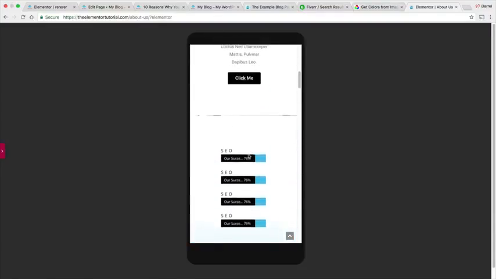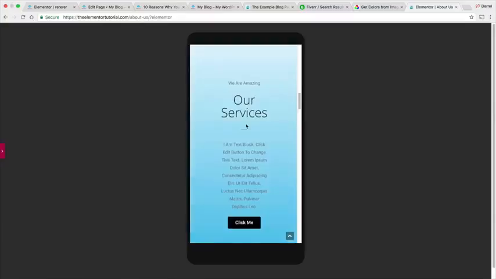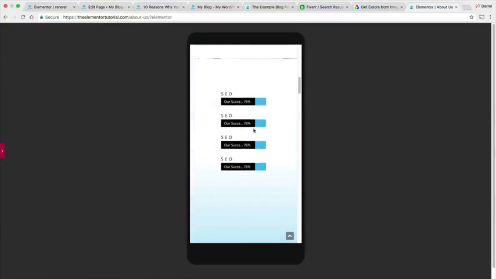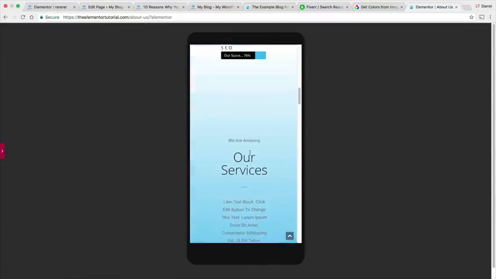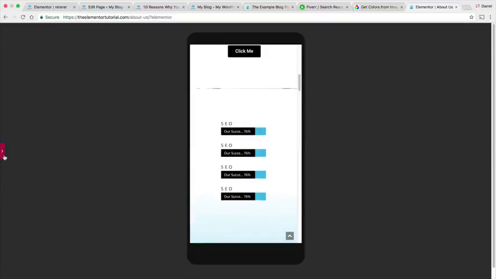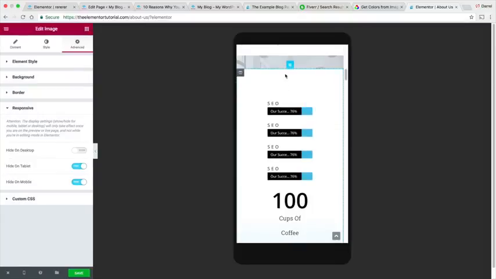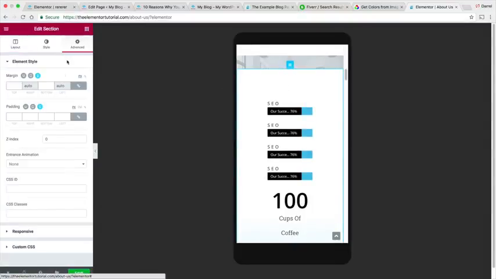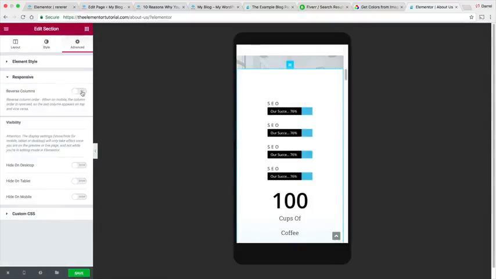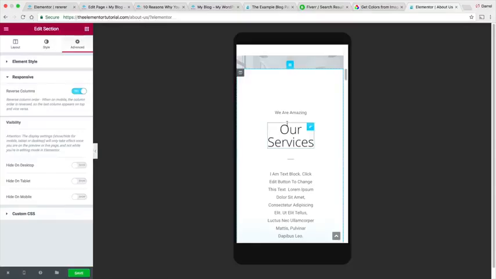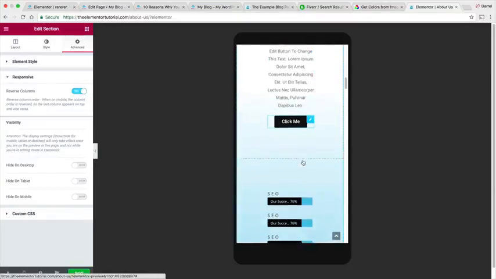Now this section right here, it kind of doesn't work out. You can see that on mobile, it just doesn't make any sense. So maybe right here we can fix this part. Maybe we can actually use the reverse option I think they have right here, the reverse columns. That might work. So now this section's on top and these are on bottom.